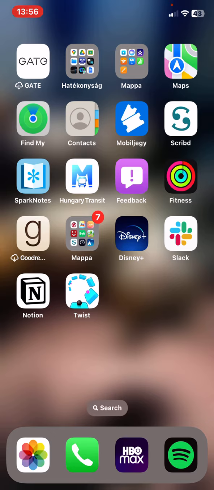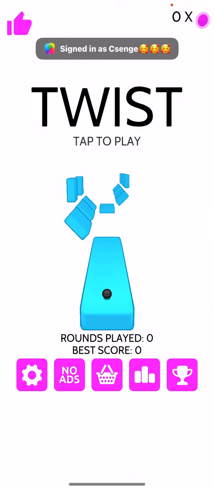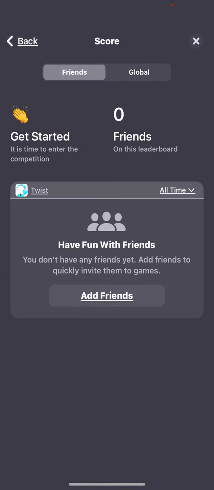Let's jump into it. First of all, open the application on your phone and then click on the three lines at the bottom of the page, and then just click on the Add Friends button.